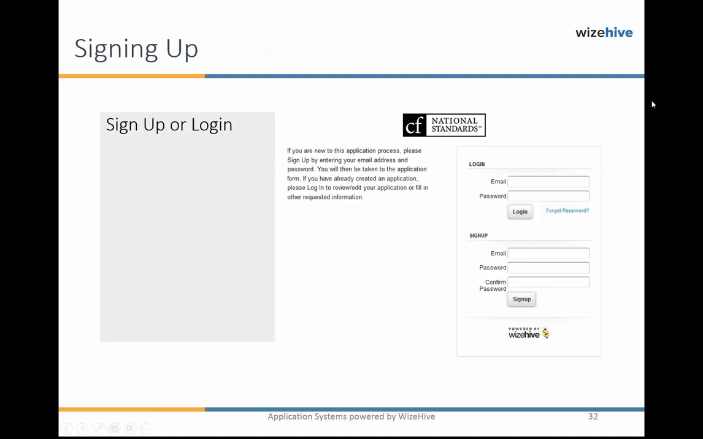You'll first sign up. This is important because we'll define the email and password you will use to come back and access your application again. This is the menu landing page of how you access the application.